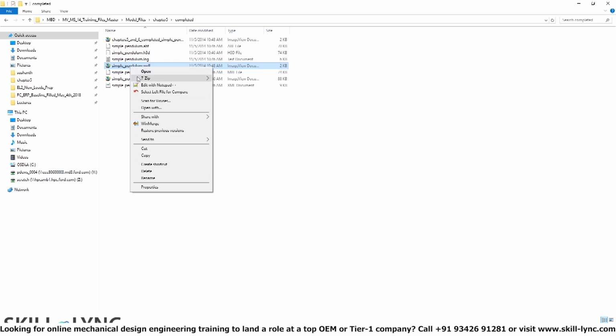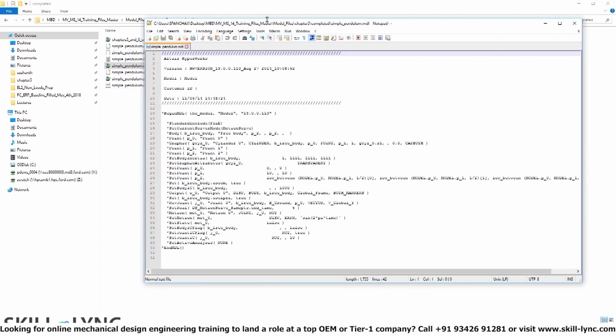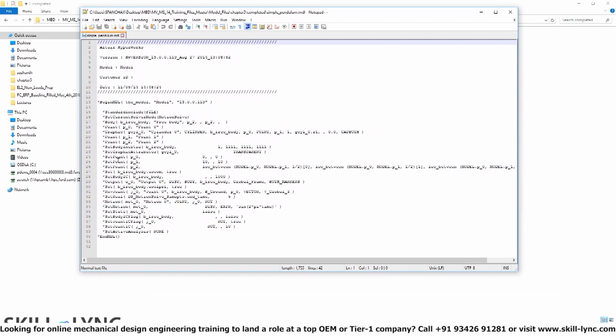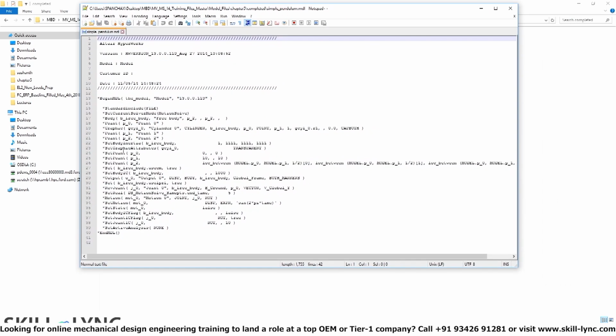So I'll right click on this and say edit with Notepad++. So you can easily open it in any text editor. I'm using Notepad++ here, and you can see the various things that I already explained. It always begins with an asterisk and begin MDL statement, and then all the standard statements always start with an asterisk sign. So here we have the information about the body.